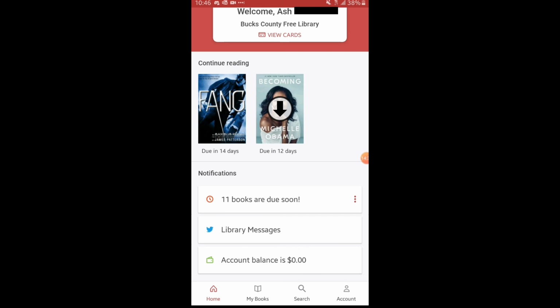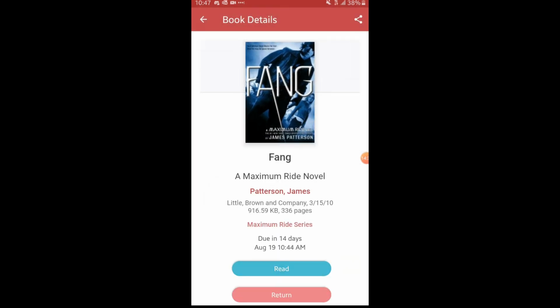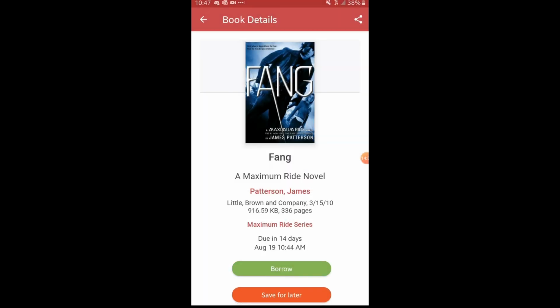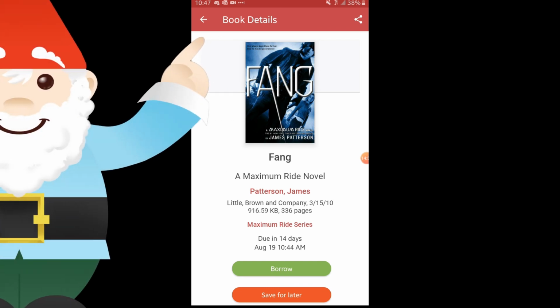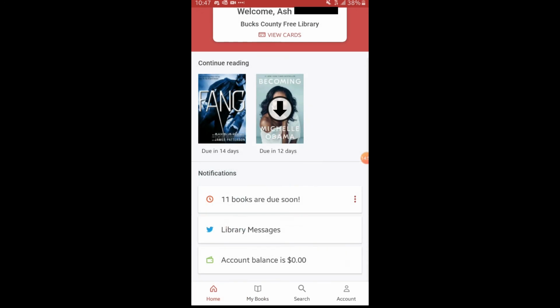I've read the whole thing. I will tap on My Books, and I will tap on Fang and open it up. And I will tap on the big red return button. And it says, are you sure you want to return Fang to the library? And I will tap OK. And now it's been returned, and someone else can take it out. And then I'll tap back, and I'll tap home again.